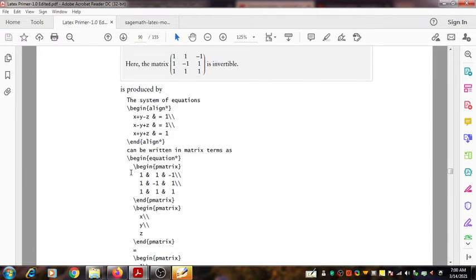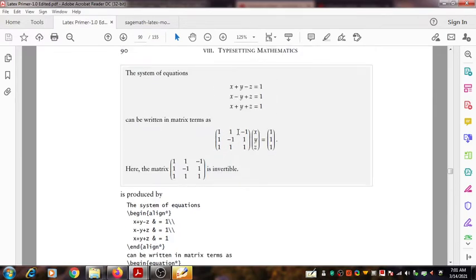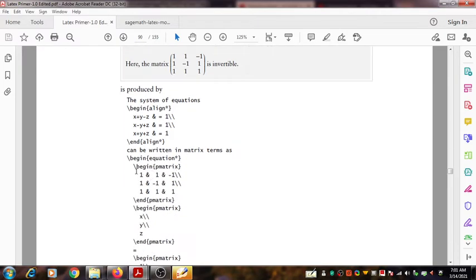After that, to type the matrix, a separate command is used. For typing the matrix, this is one of the commands that can help you: \begin{pmatrix}. As you enter \begin{pmatrix}, you have the entries in the matrix: 1, 1, -1, 1, -1, 1, etc. So to start the matrix, you can use \begin{pmatrix}.